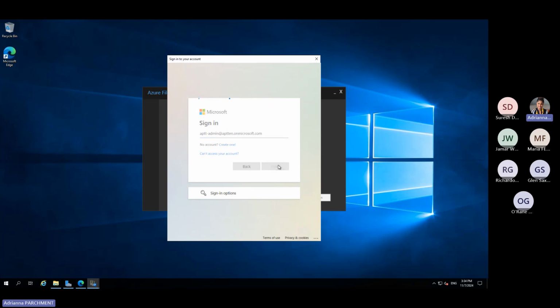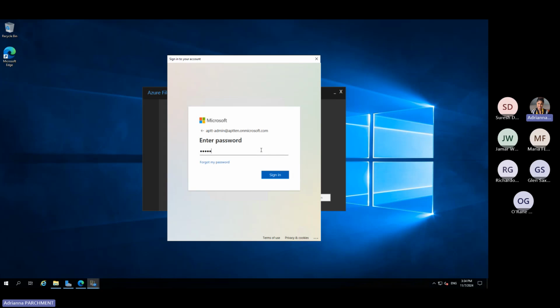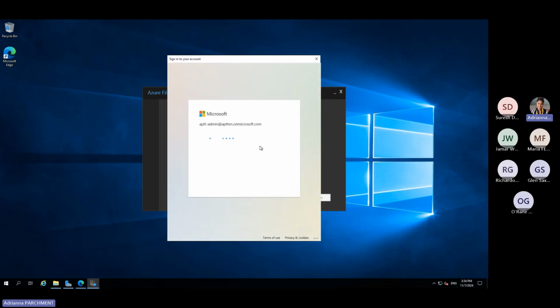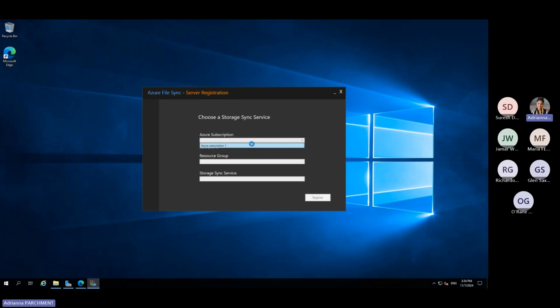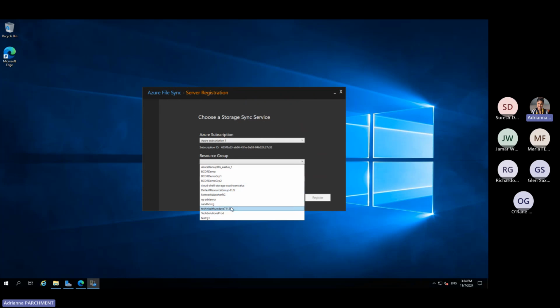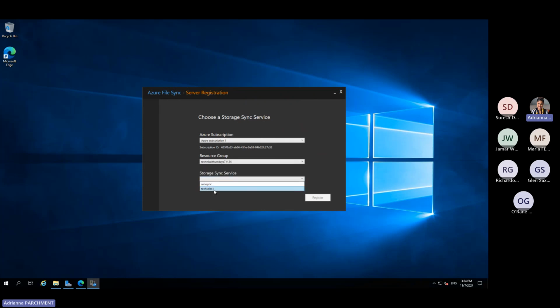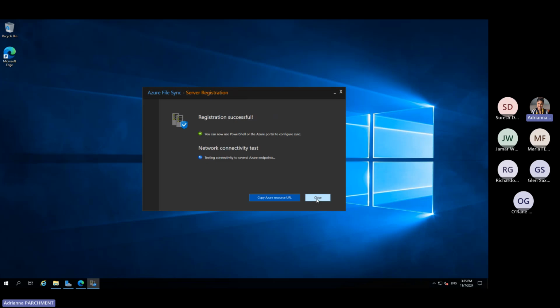So we are now logging in with the credentials that we are using for the tenant that we were just in. And now we get to select our subscription, the resource group that we are using, which is Technical Thursdays, and our Tech Solution Sync service. We are going to register this server to that. Once the server is registered, we should be able to see this in the portal. So let us go and take a look.